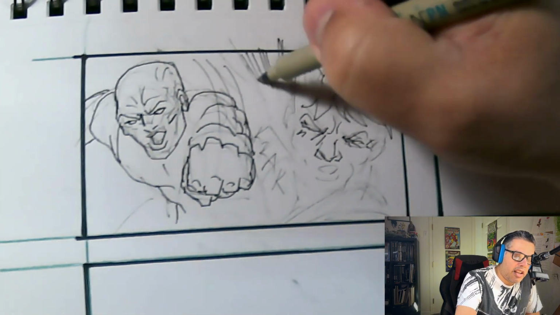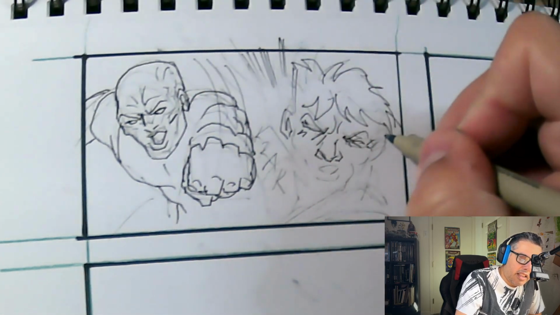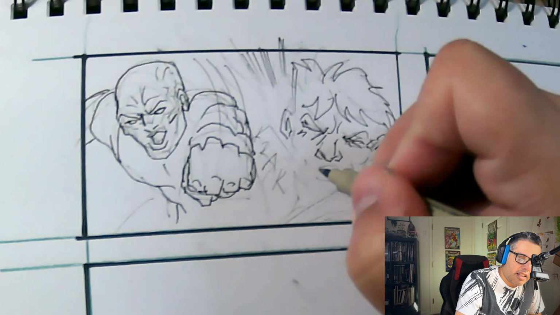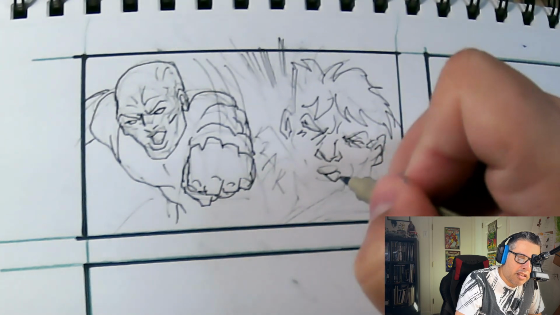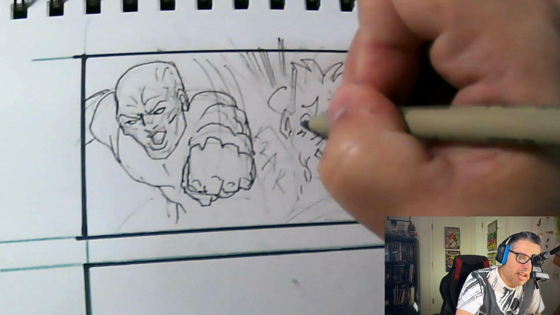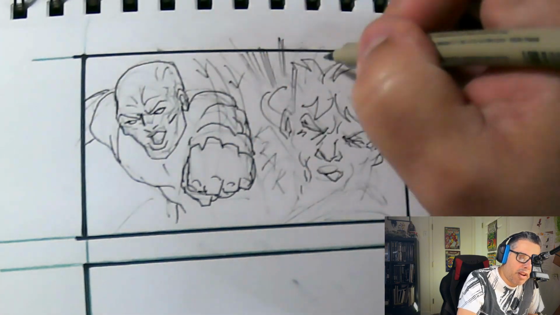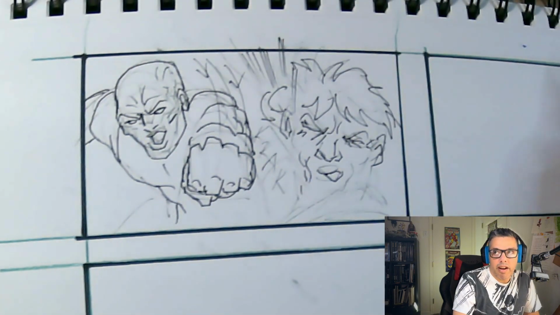Action. Action. Like that. Like this. And I'm going to, like that. Like this. His head turns that way. Arm goes this way. Head turns that way.